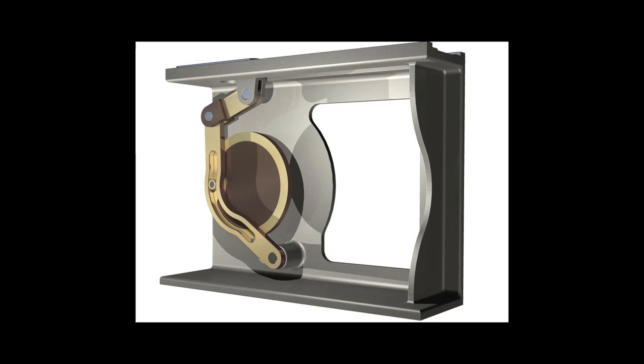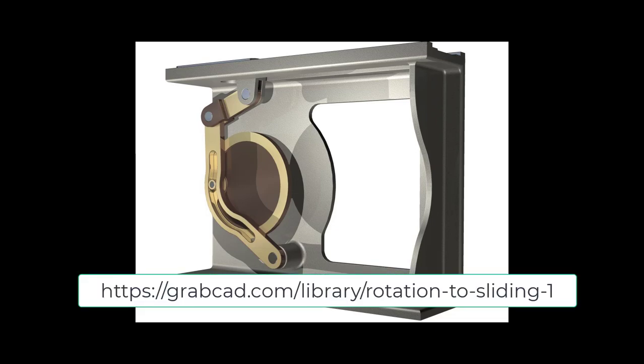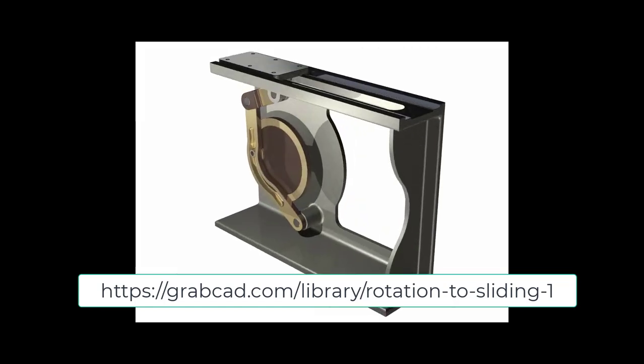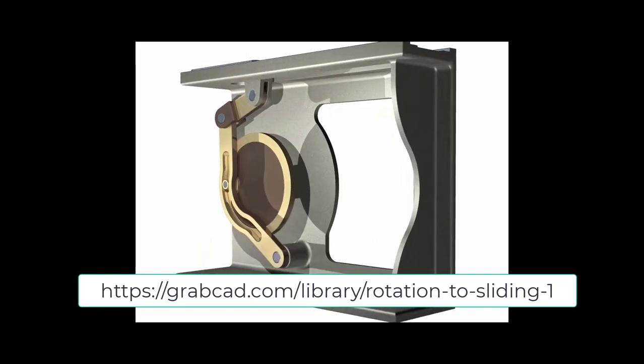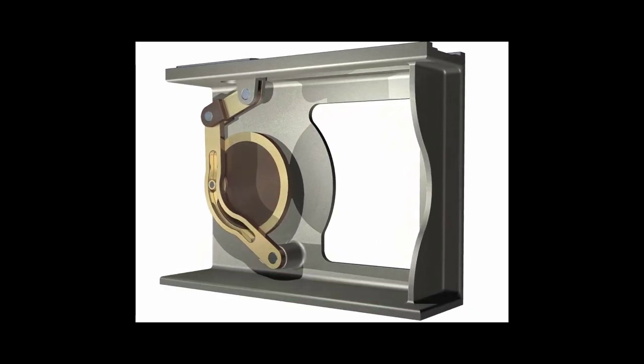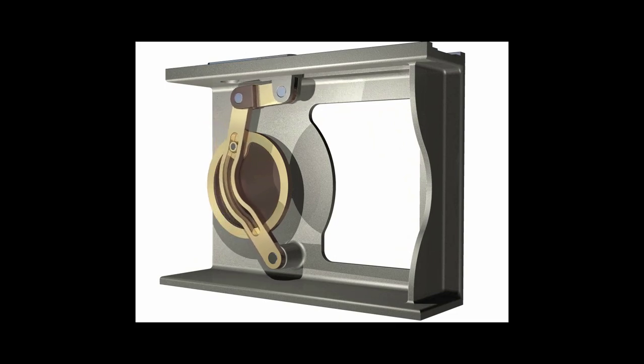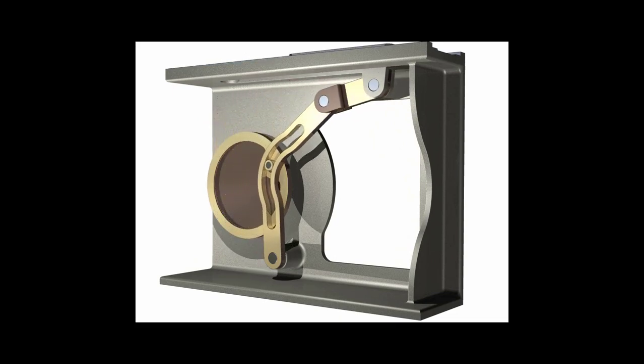Hi my friends, today we study this mechanism, rotation to sliding, and you can download all the components by clicking the link. I've posted it in 2016 on GrabCAD, and there are questions which I want to answer. Take a look at the functionality.